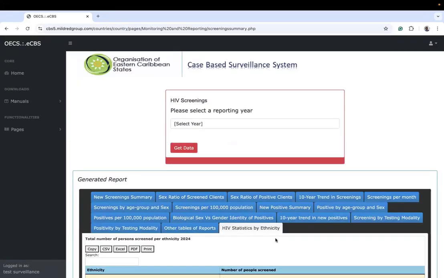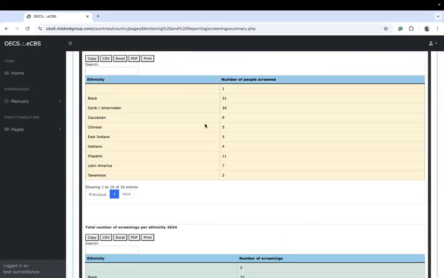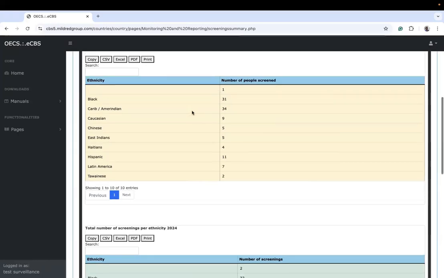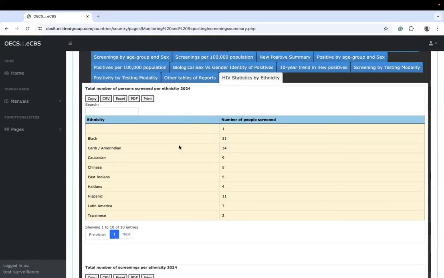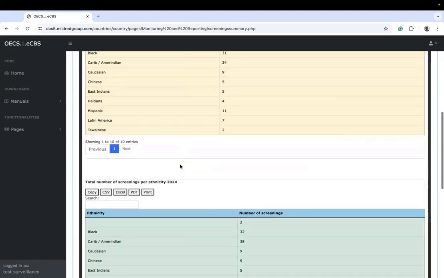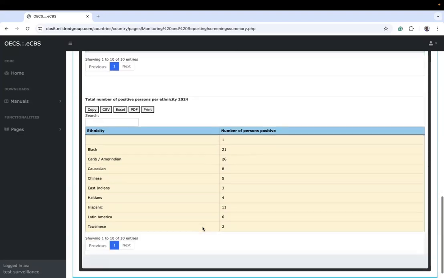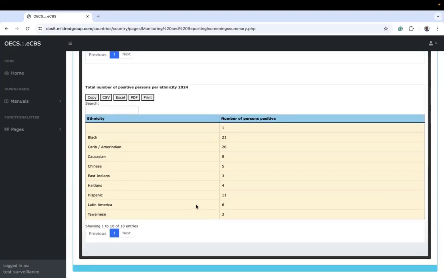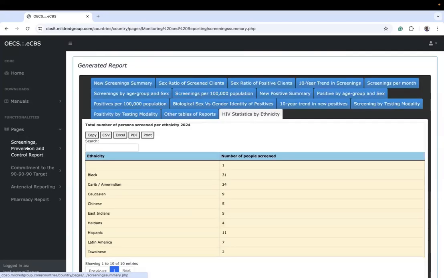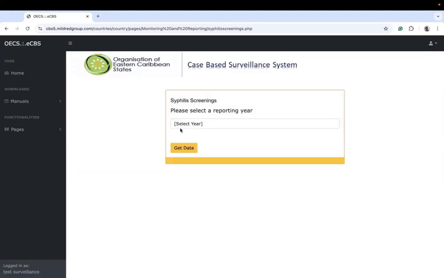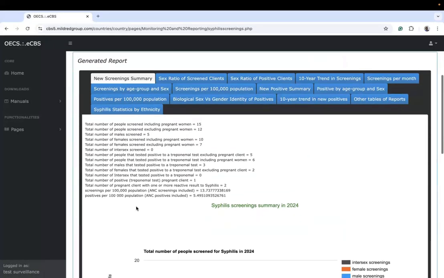Now we have HIV statistics by ethnicity also. So assuming you fill the personal information completely and you have the ethnicity, you can now see the total number of people screened for each ethnicity. You can also get the positives for the different ethnicities for the record you have entered. So we have the same thing for syphilis screenings and positivity. It's exactly the same tabs as the HIV.